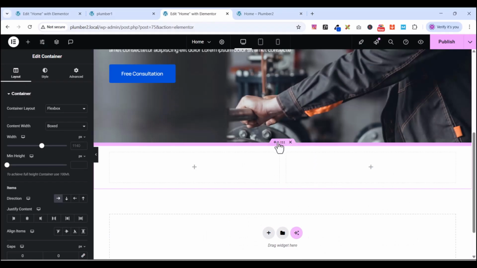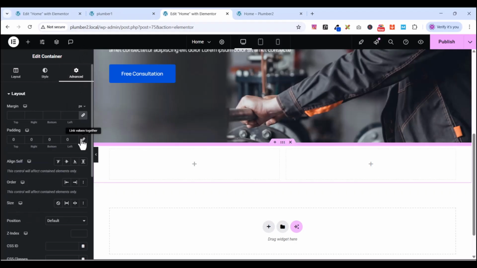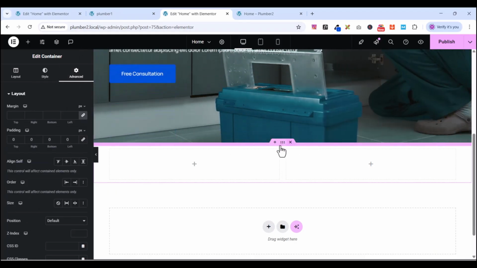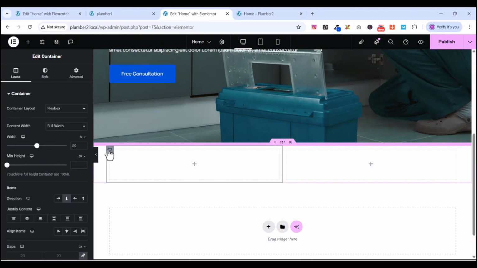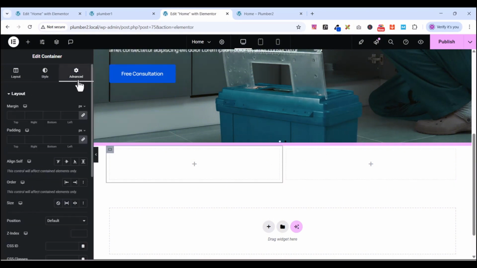So I'll click on this one and go to my panel here and untick this chain. And I'll click on this one too and go here, unclick, go here, come here like this.